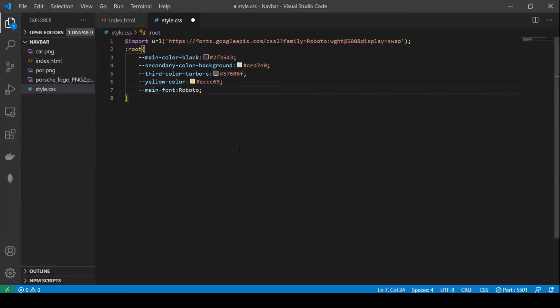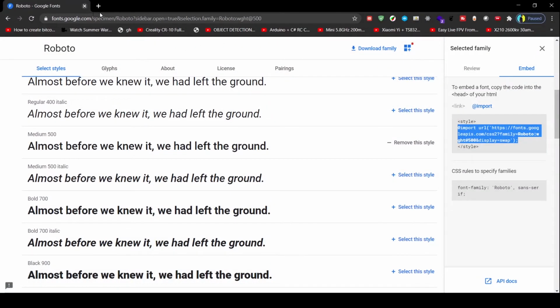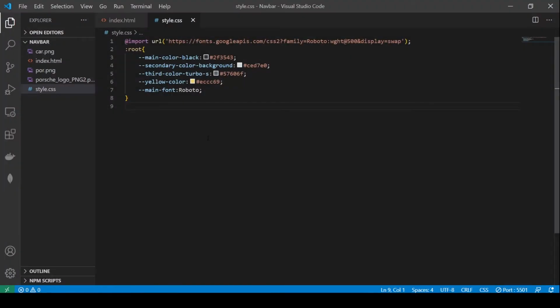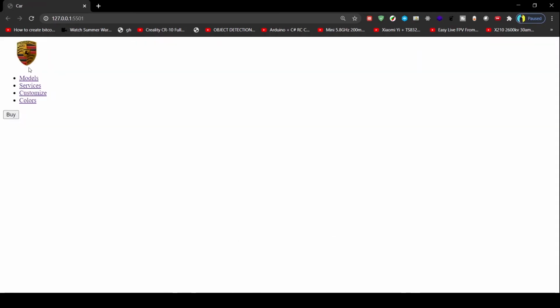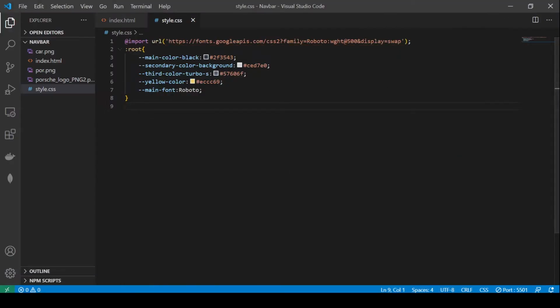Google Fonts. Our next step is to style the entire page. That means let me just start the server at once. I have Live Server installed. So this is how our website looks. This is our logo and these are our links and this is our button. So let's style them.